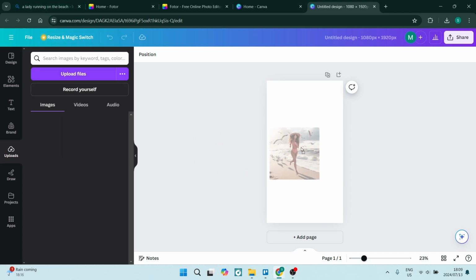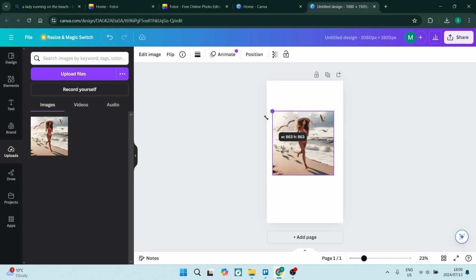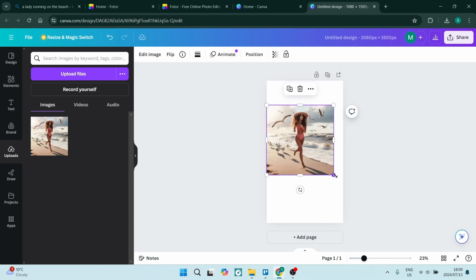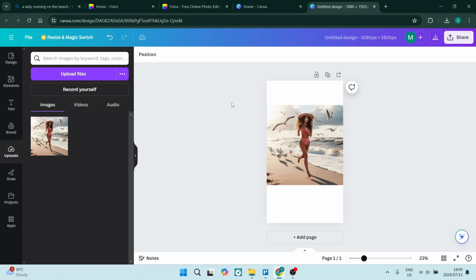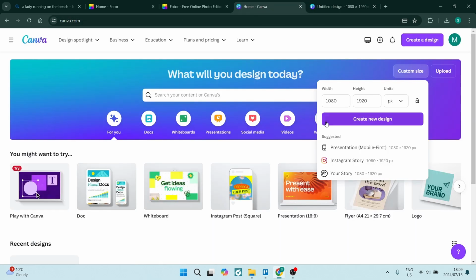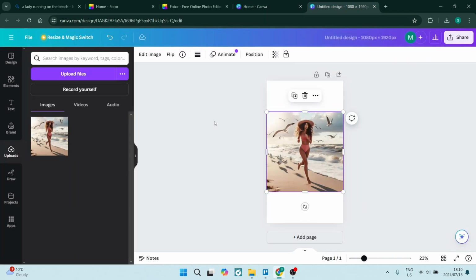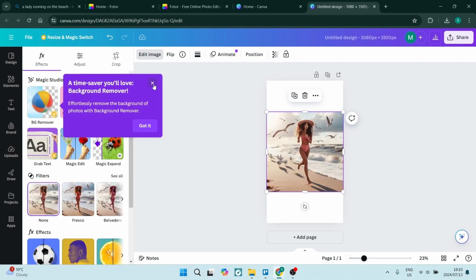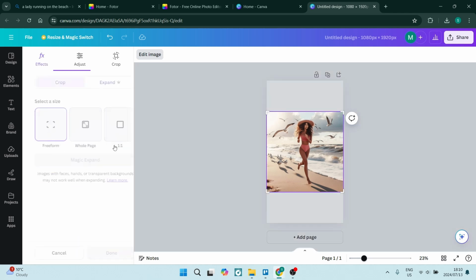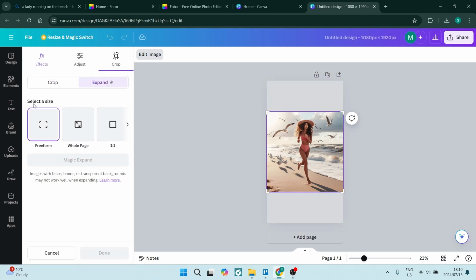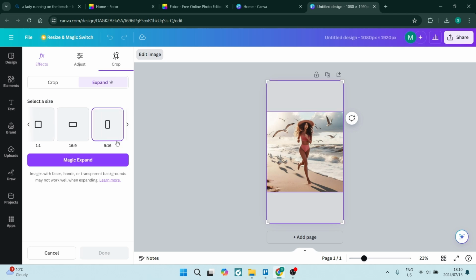Here it is. We're going to drag it over, and again fill up the canvas as much as possible, remembering that when we created our design, we added the aspect ratio that we would want this image to be in. Let's center it, go up to the top, say edit image, and go to effects. There is a magic expander. Click on the magic expander, and where it says select a size, we're going to say 9:16, which would select the entire canvas that we're working on. We're going to click on magic expand.